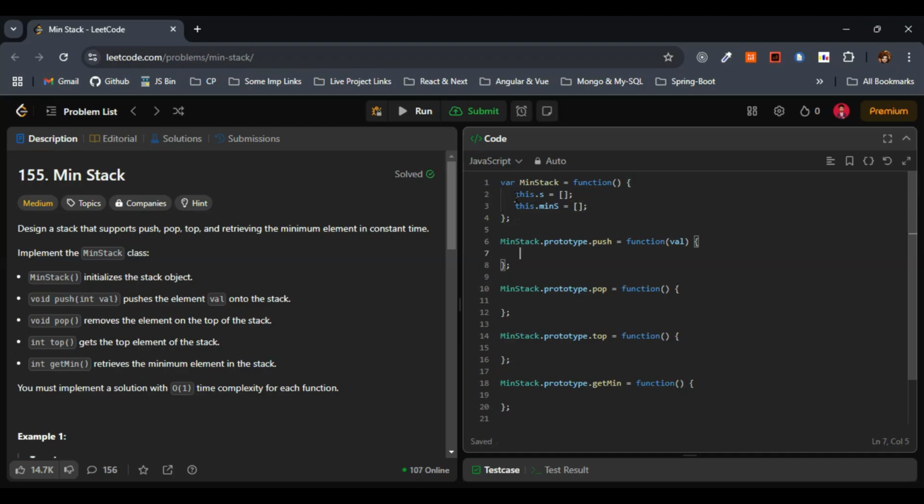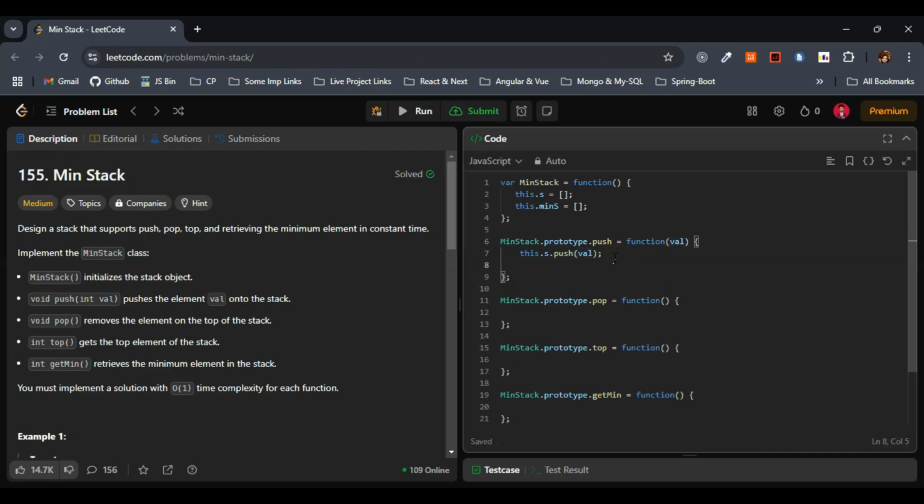So the second one will be a push operation. So let's add the value to the main stack. We should add the value to the main stack right here. Let's make use of the push here and pass the value here. Val is the parameter here, right? Let's pass the value here.